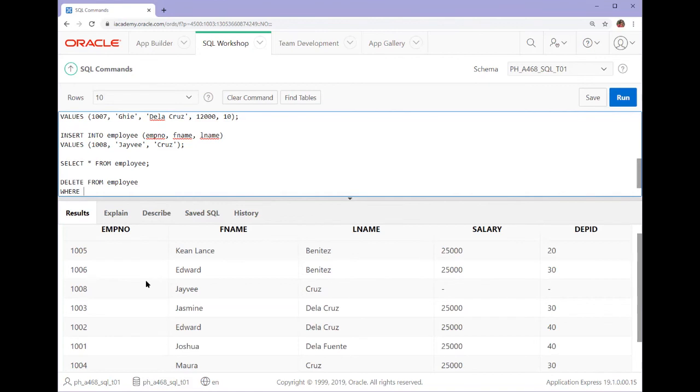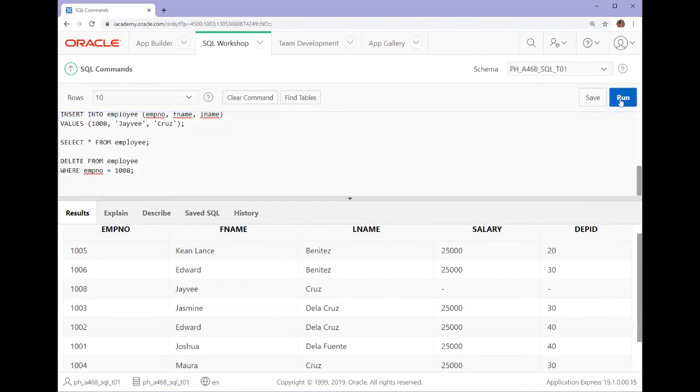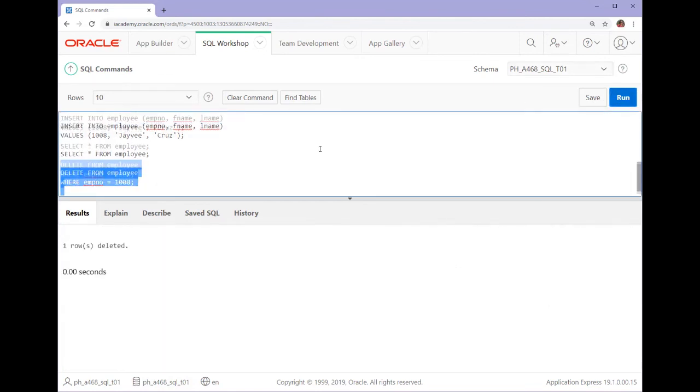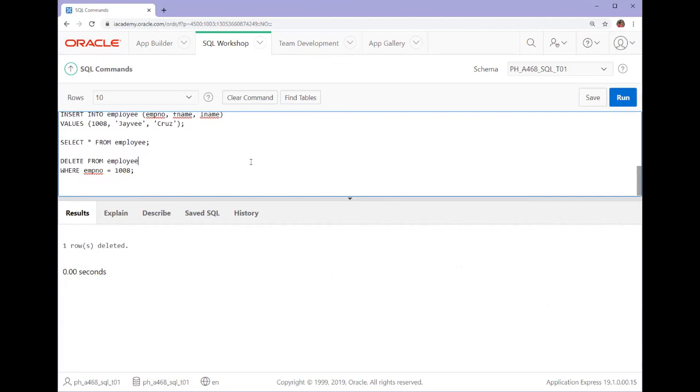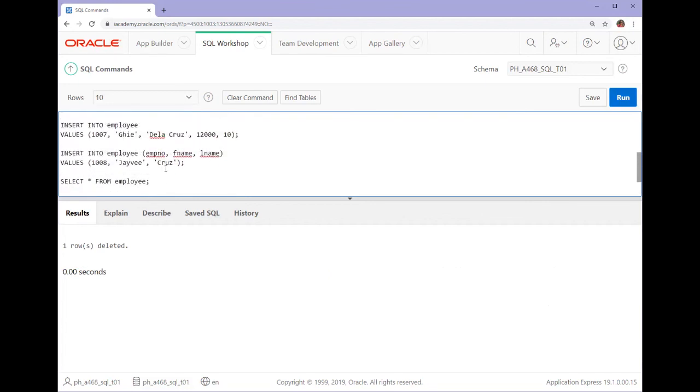Where employee number equals 1008 means that we will only delete 1 record, 1 row, which is employee number 1008. So click now run. So we have one row deleted. Take note that in Oracle, you cannot recall the deleted row. So that is permanent.